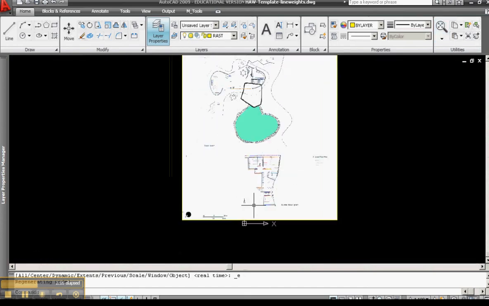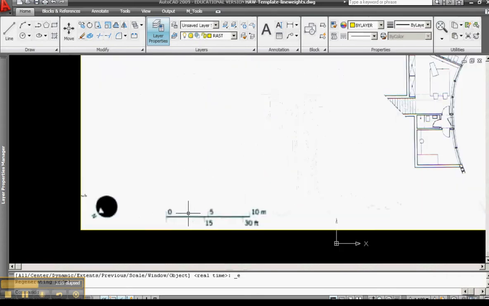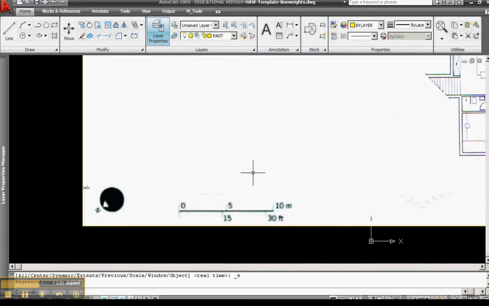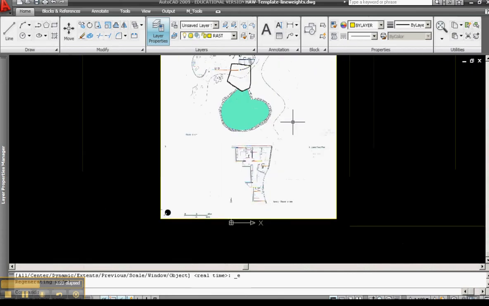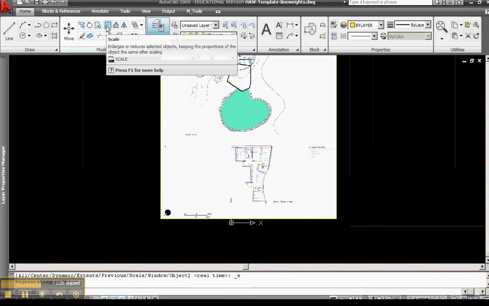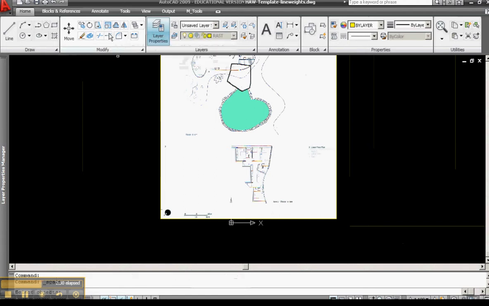Right, so now we want to scale this, because at the moment it's just a bit of a random scale. A lot easier to do in AutoCAD than in Photoshop. All we need to do is click on the scale button, which is this guy here, under the Modify sub tab. You need to select the edge of the image. When you select in here, nothing really happens.